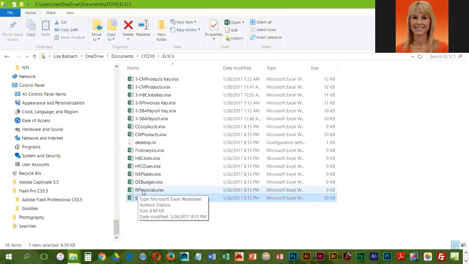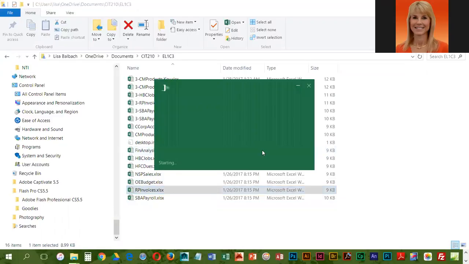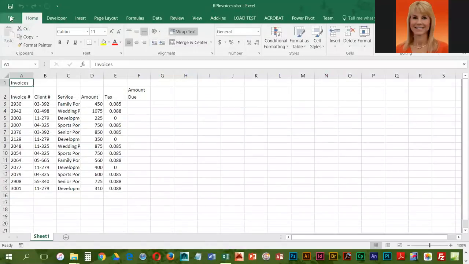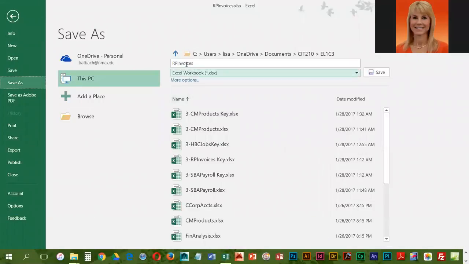So we're going to go ahead and open up RP invoices. This is worksheet number 3. And we're going to enable it. And we'll go to file and save as. And like the other ones, we do need to put a 3- in front of this.